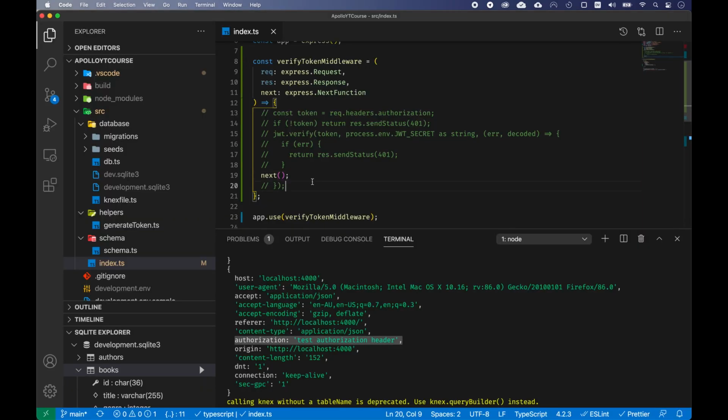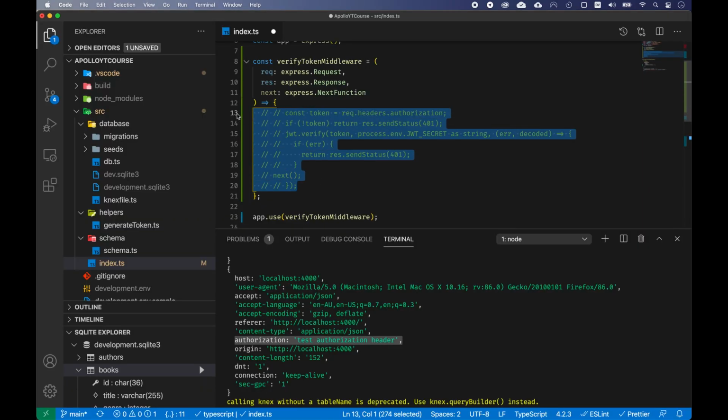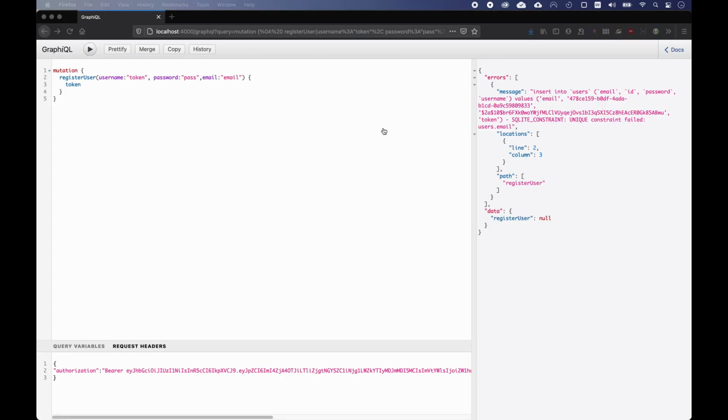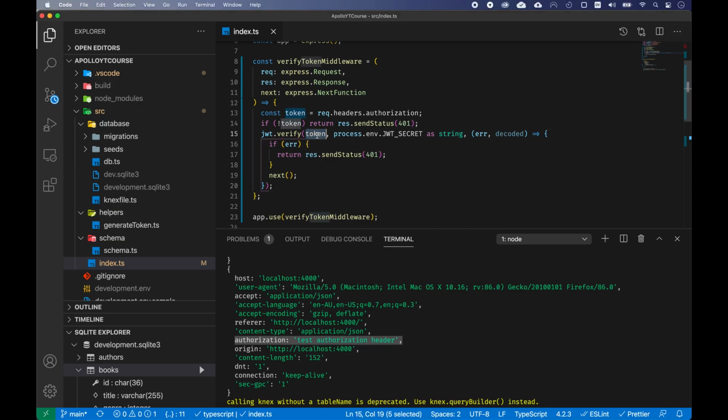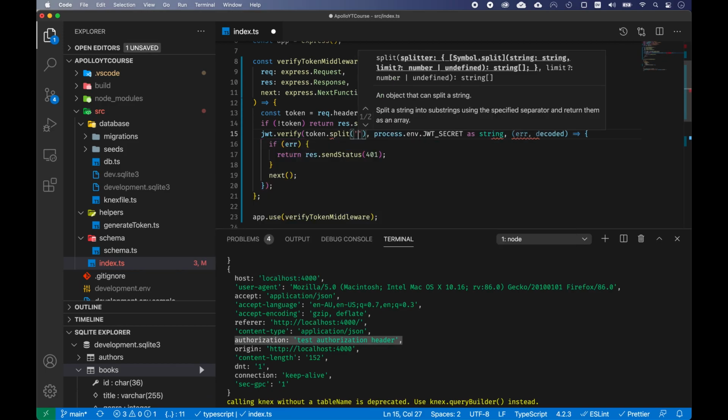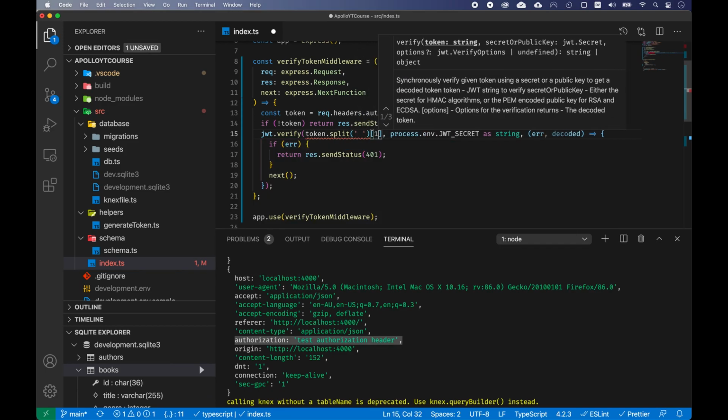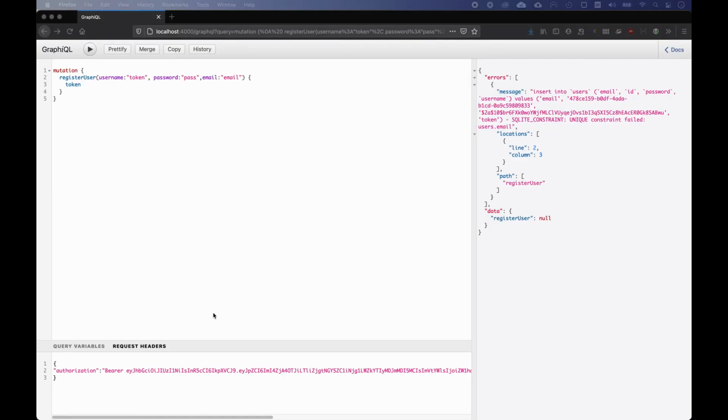And now, let's uncomment all of this. The token in here should actually be split with a space, and then we take the second part of the string, since we add this bearer token followed by a space and then the token. So we remove the Bearer part, and we just take the token from here to the end.